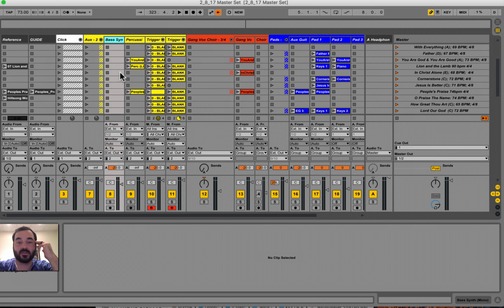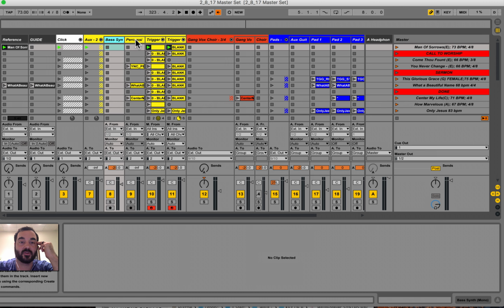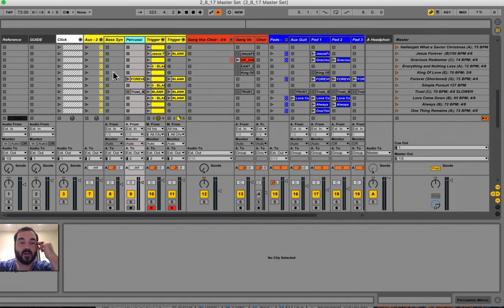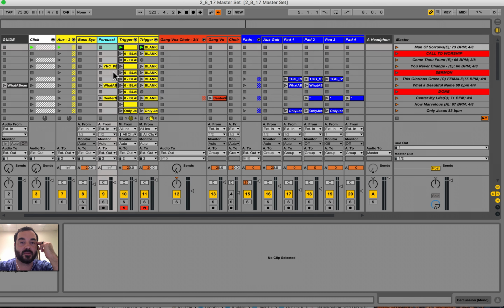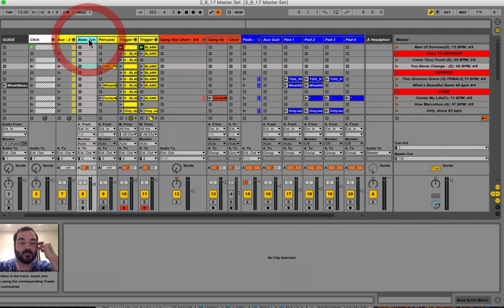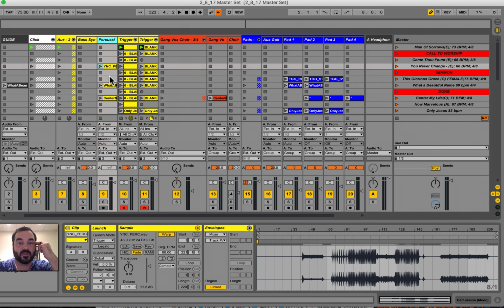Auxiliary is just that. Some songs we have some percussion, some songs we have bass synth. Actually, it looks like we don't have any bass synth, so I don't know why I have that. Percussion, this is really cool.